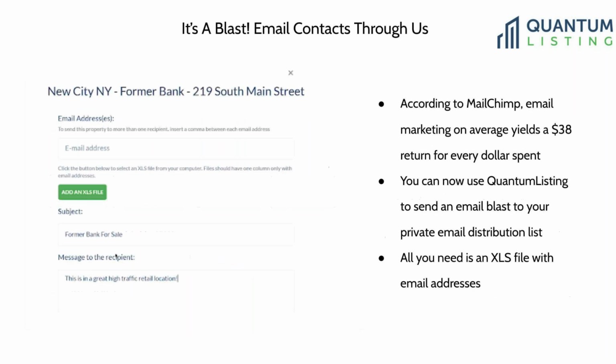All right, so we also mentioned earlier the new email blast feature that we have. So if you have listings on our service, you'll be able to use this. According to MailChimp, every dollar you spend on email marketing averages a $38 return. And if it's already bought and paid for as part of your membership, I think you could consider it an infinite return.